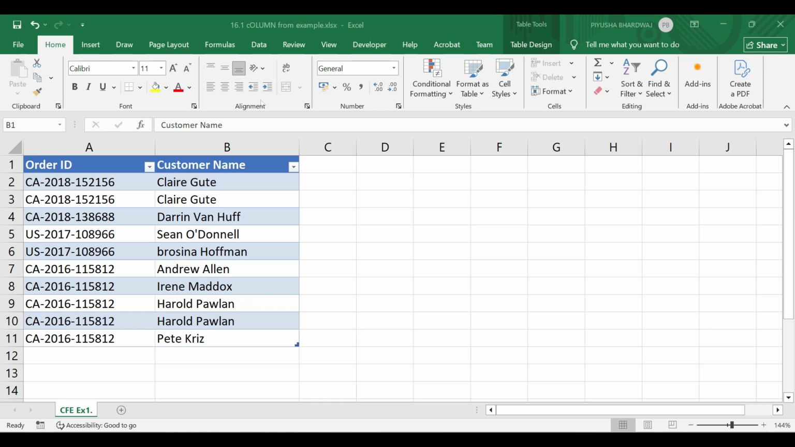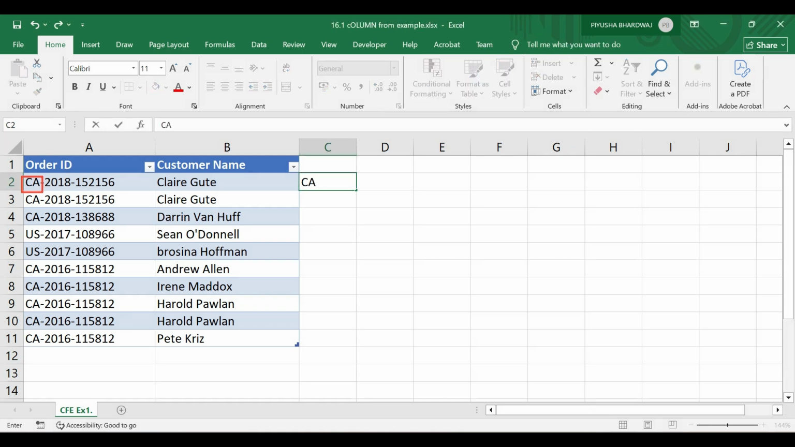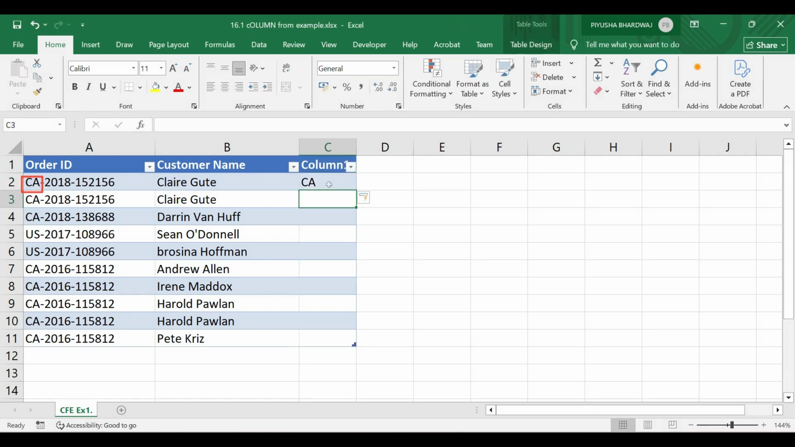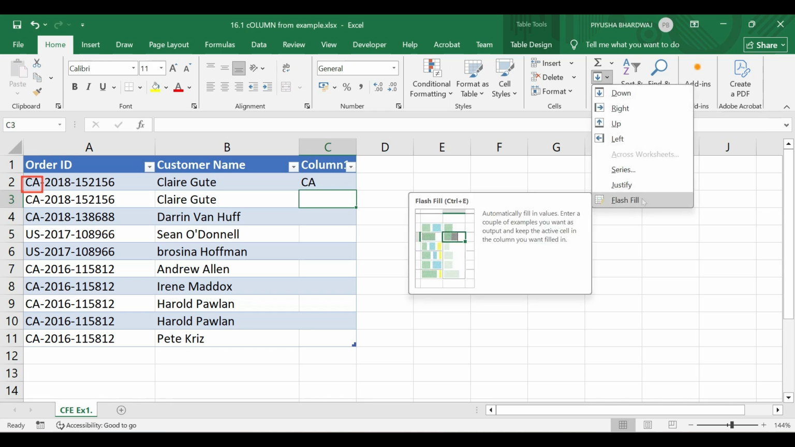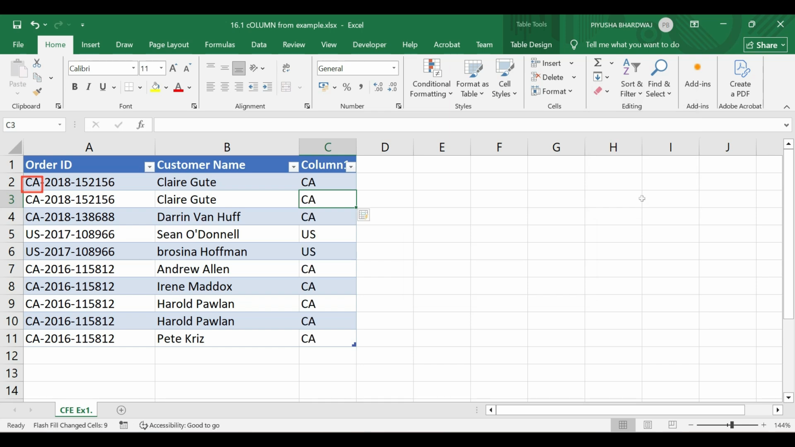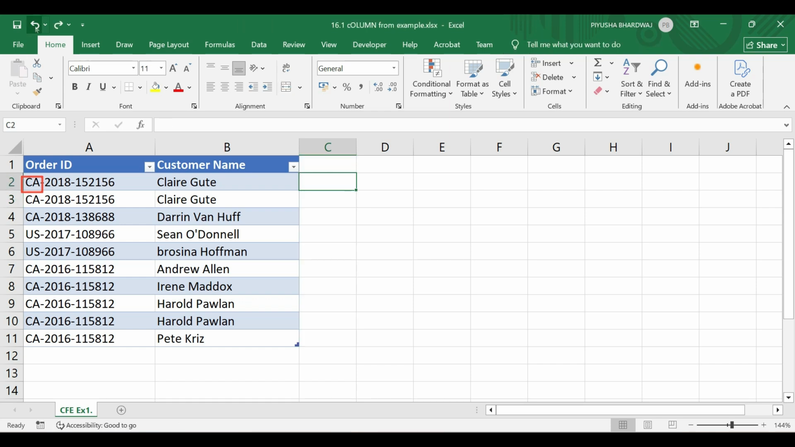If I want to find out the first 2 characters from that text, I can just type here in Excel CA, enter. So first 2 characters, and I can go to the home menu bar and click on the fill option, and this is flash fill. So carefully see the icon. There's a lightning thunderstorm icon here. I will click on that flash fill. You can see the first 2 characters are inserted. Okay, so I will delete that.